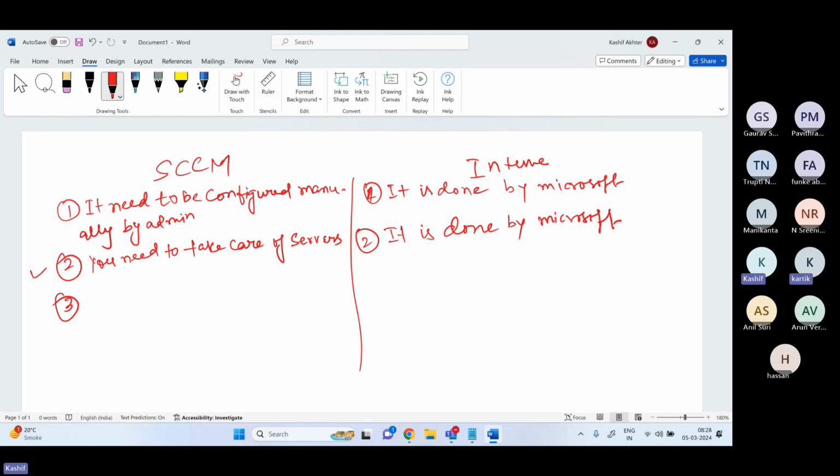And you need to take care of SCCM servers. If the SCCM server is down, then you have to fix it. I'm talking about the SCCM server, not any other general servers. So you have to make sure that the SCCM server is talking to the database properly or not. You have to make sure the patches are deployed to the SCCM server. If not, then you have to deploy them manually on those servers. But here it is done by Microsoft. Got it? Clear?